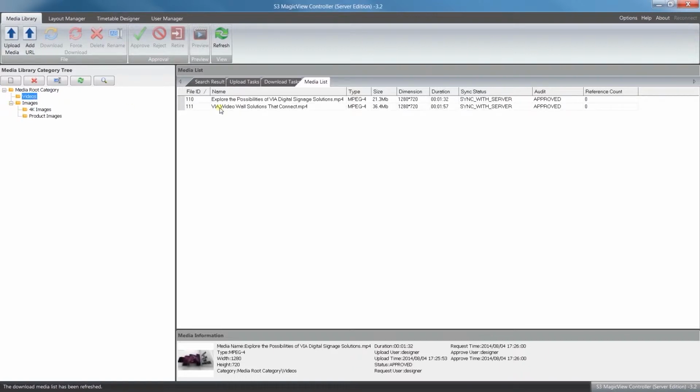If I click on videos, on the right-hand side, you can see we're under media list. It tells me the name of the files in there, the type, size, other important information. Here, sync status. Right now, the computer I'm using is not the actual controller itself. I'm remotely connected to it. This lets me know that the files have been downloaded to my local machine, and this audit lets me know that they've been approved and they're ready to be used in a layout.